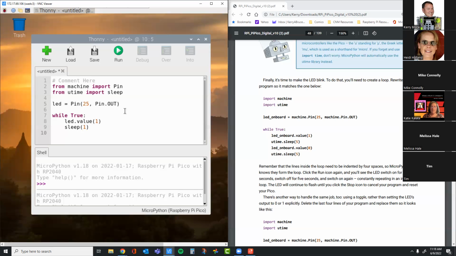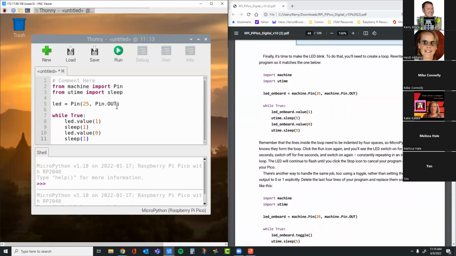So in the while True loop, I'm going to turn it on and I'm going to wait. Sleep doesn't turn everything off. All it does is pause. Whatever the last thing you were doing, it just keeps that going for however long. So in this case, 1 second. Then I want to do LED.value 0. That's going to turn off the LED. And then we want to sleep for 1 second as well. All right, so that would be the program. This is the modified version of this. This should do exactly the same thing that this did.